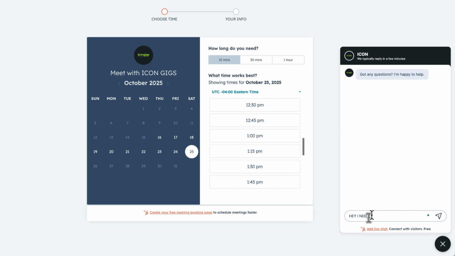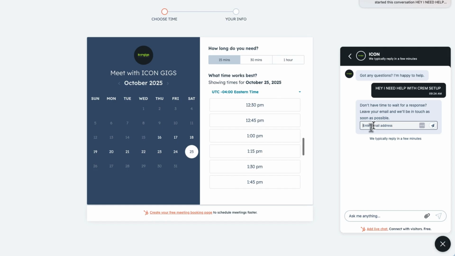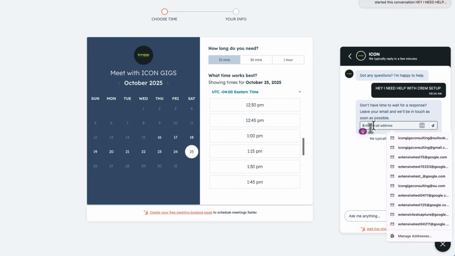And then if you say, I need help with CRM setup, what happens is once you send this, I am going to get it. All right. And then it says you don't have time to wait for a response. Leave your email. All right. Once I put in my email, I am going to get it at the back end.